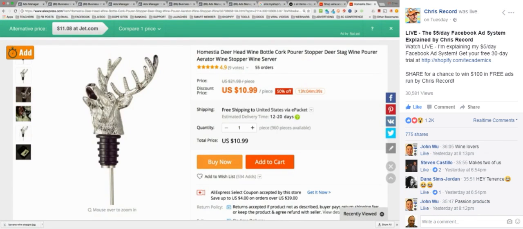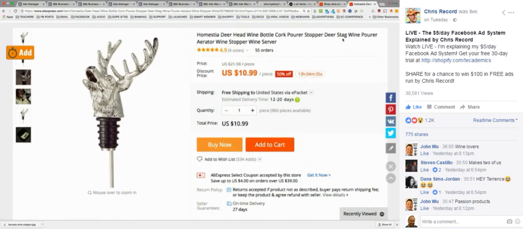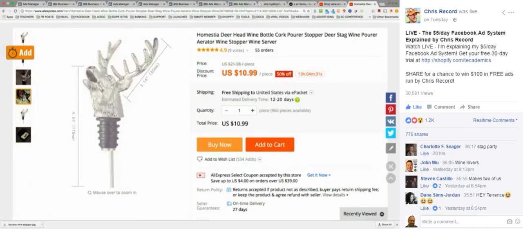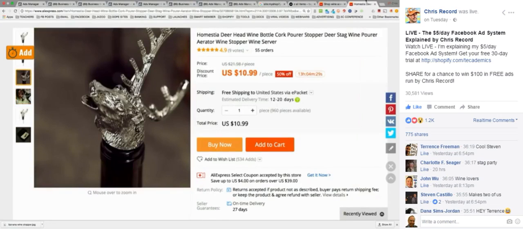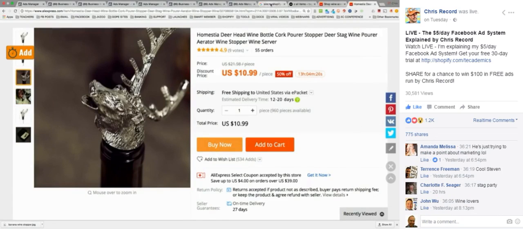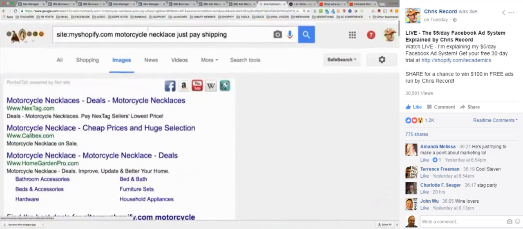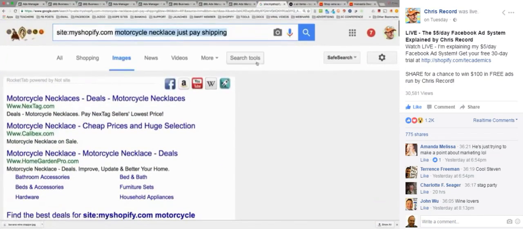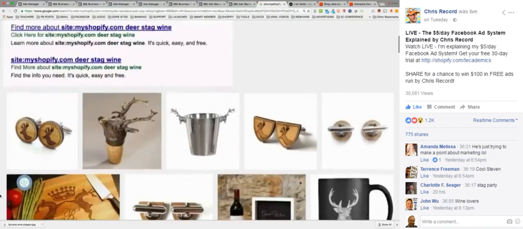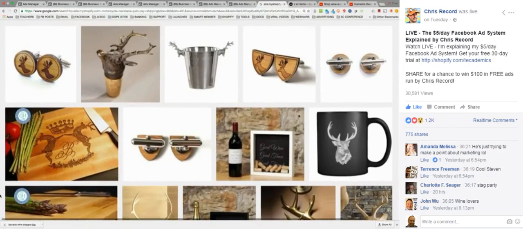Perfect example. So now let's fast forward and say you put this up on your site: deer stag wine stopper or wine pour. And maybe it's all of the above. Wine pour, wine stopper. So now you go back to the Shopify site. That's why you really want to learn these searches. Shopify, deer, stag, wine. And let's see if anybody else has been selling anything similar.